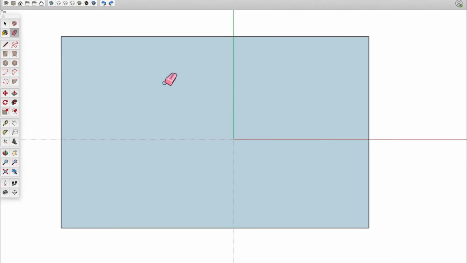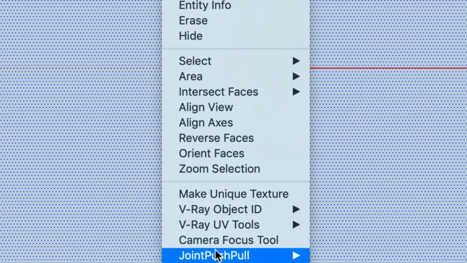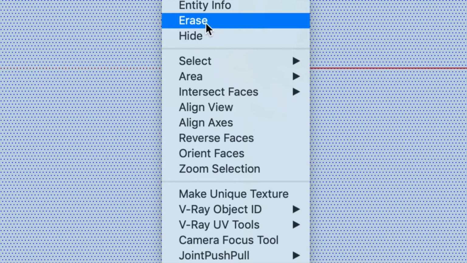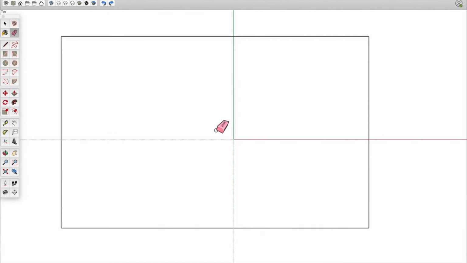So let's say that you wanted to get rid of the surface, but you didn't want to have to get rid of that edge. Well, it turns out you can be in any tool. You need to right-click on the surface. This gives you a context menu, and notice there's an option here for erase. Go ahead and click on erase. So there'll be times in SketchUp where a surface will fill in, but you don't want it to, and you'll right-click on the surface to erase it.